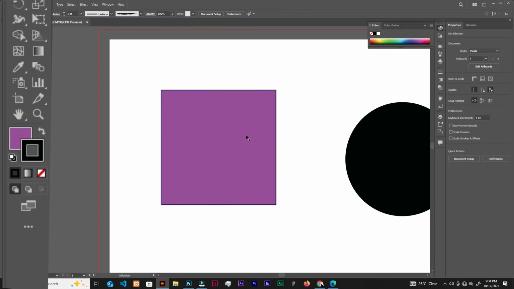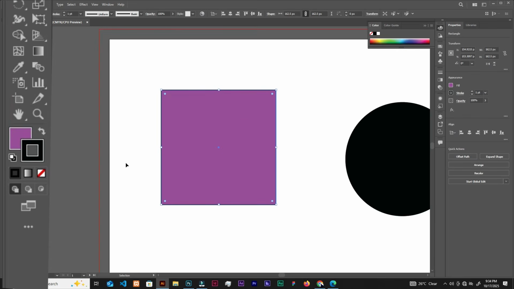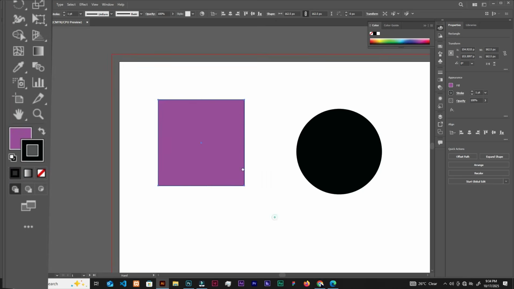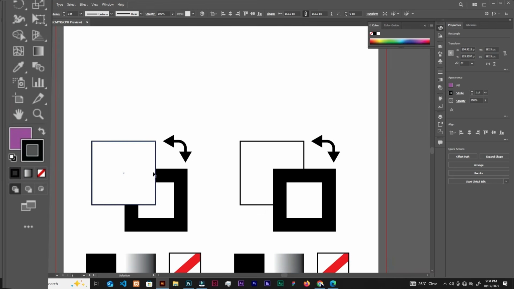But first you have to make sure which one is in front. If I click the purple, you can see that the purple comes in front. If I click the stroke, the stroke comes in front. Over here you can see that this one is in front, it cuts the stroke, but this one is also in front. That's what we have over here.